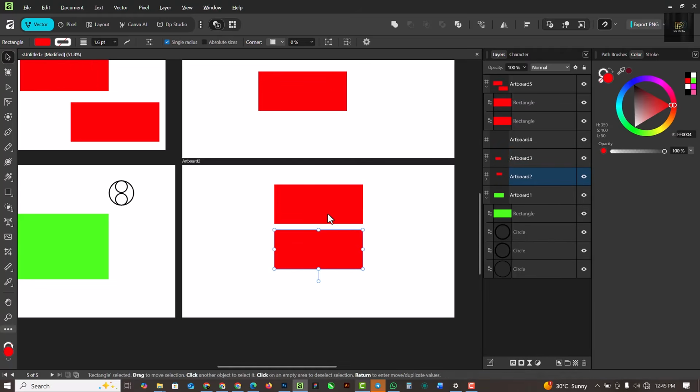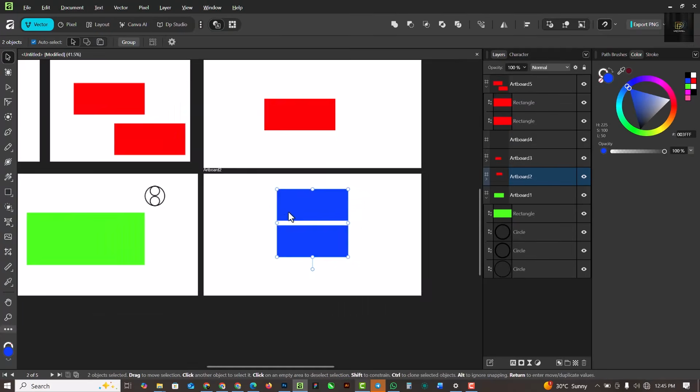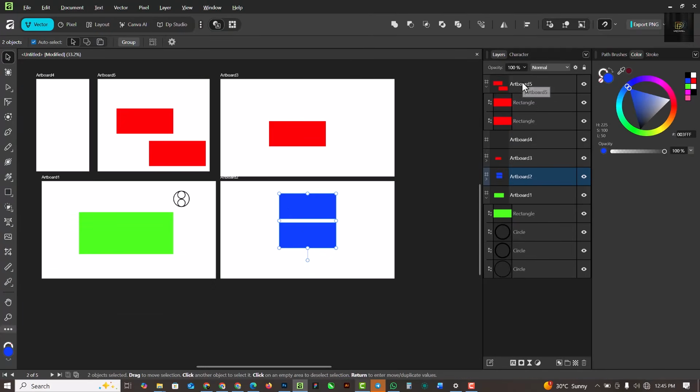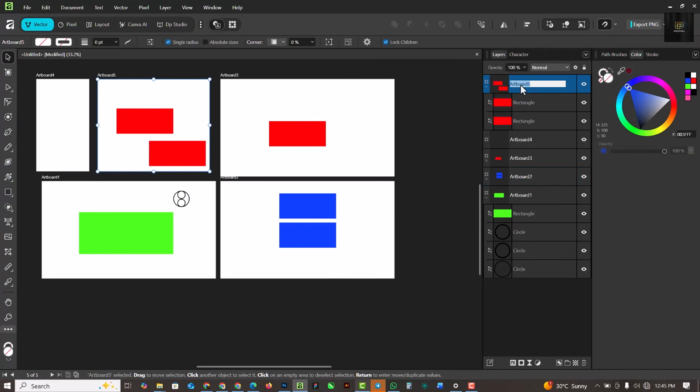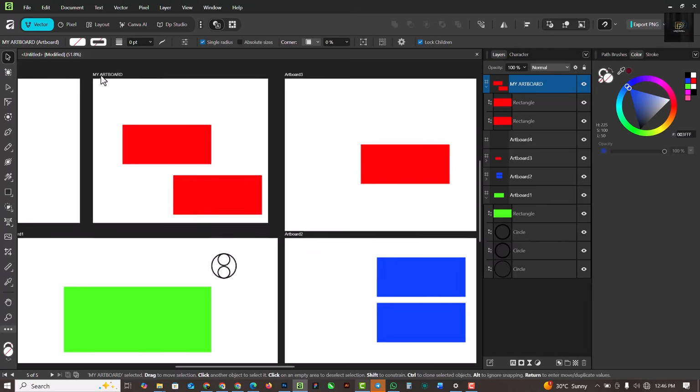So I'm just going to bring this down. I'm just going to take all of this and change the color. I'm loving the color wheel inside here. I can even rename my artboard by clicking on this, and I'll simply rename this. It's going to be my artboard, right? Immediately it changes. You can see that it has changed, right?